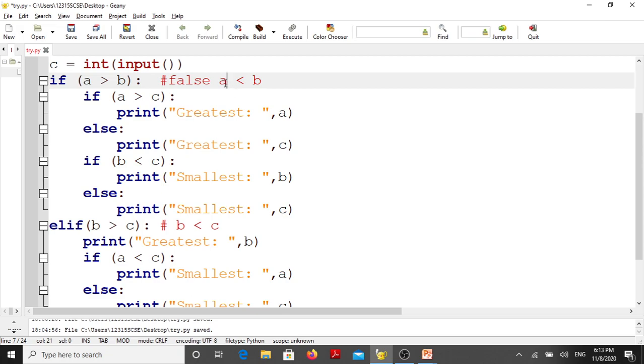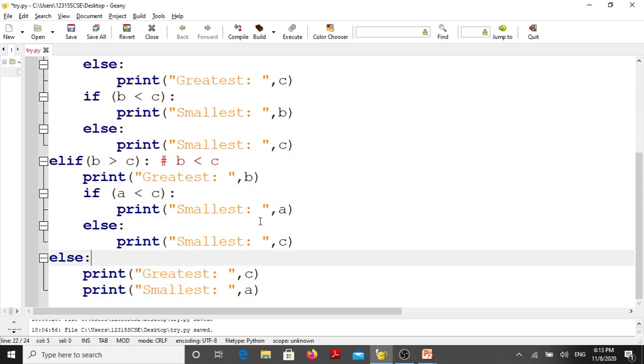It is like this: A less than B less than C. So when it comes to this part, it is A less than B less than C. This is the case. Then only it will come here. Then there is no need to check. We just directly print A is the smallest and C is the biggest. This is the way we can do. I'll delete this. Okay.